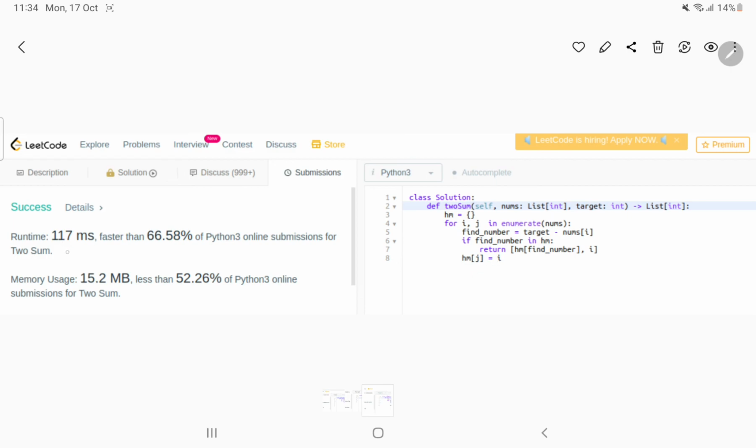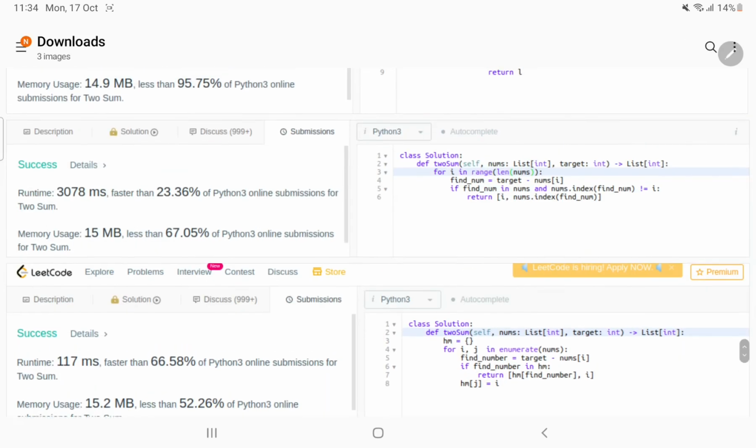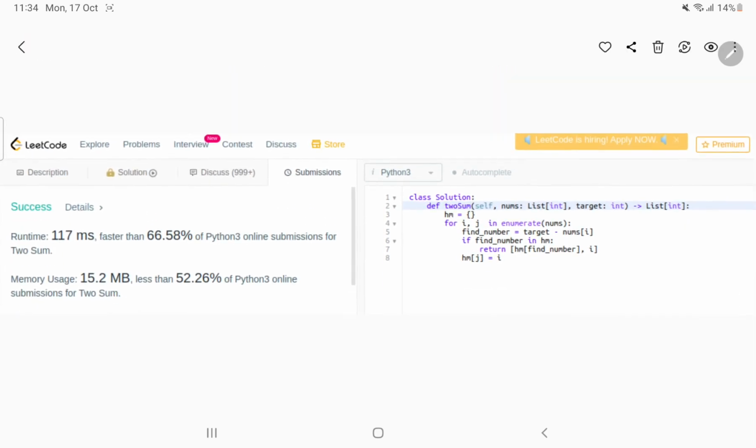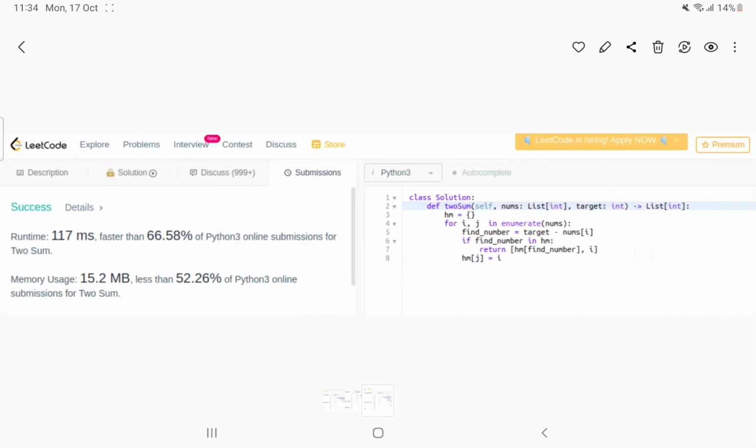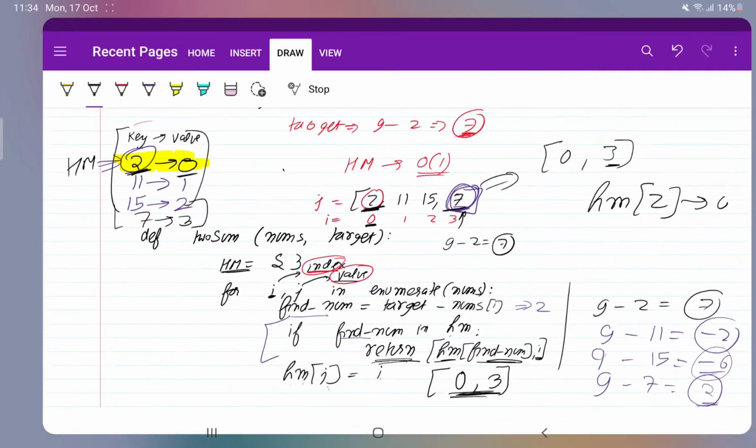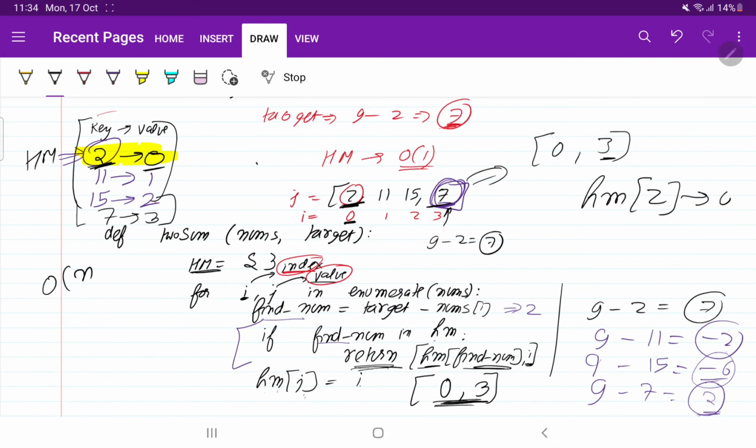And here you can see it is working in order of n. Earlier it was taking a lot of time, you can see 3078, but now it's taking 117 ms. It's in the order of n, but here we are also using space. So both time and space complexity are going to be order of n, because here we are using a dictionary, or we can say hash map. For that reason, the time complexity and space complexity both will be order of n.